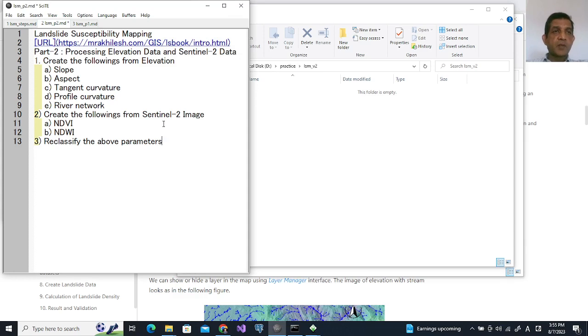This is the second part of the landslide susceptibility mapping video tutorial. In this part we are going to process elevation data and Sentinel-2 data, and we will create these seven parameters which are considered to be related to the landslide, and finally we will reclassify these seven parameters. So let us start this.